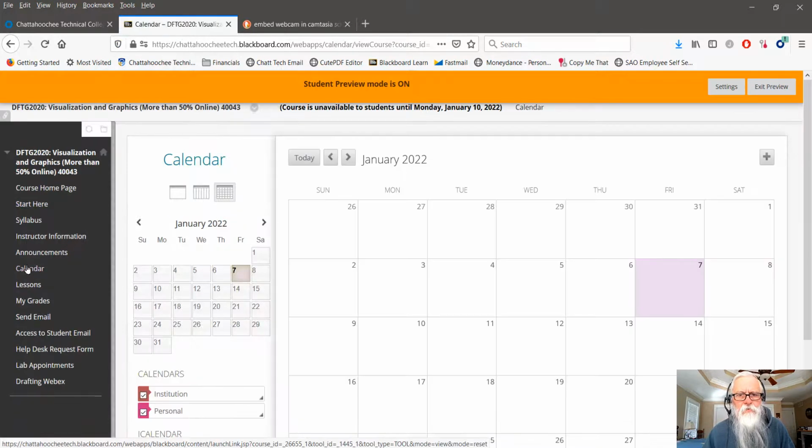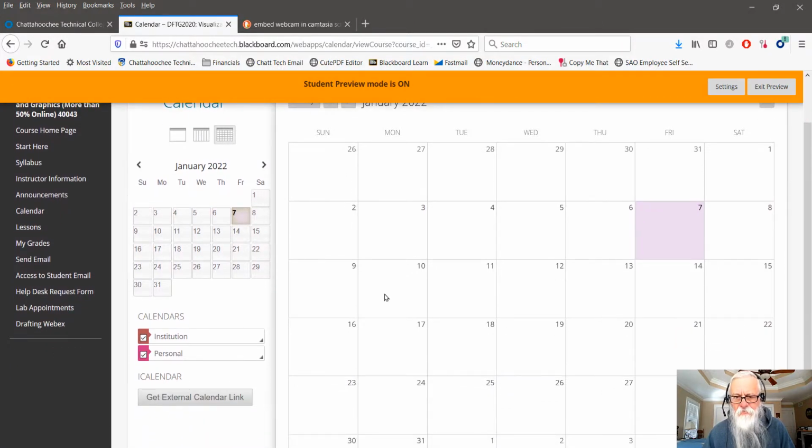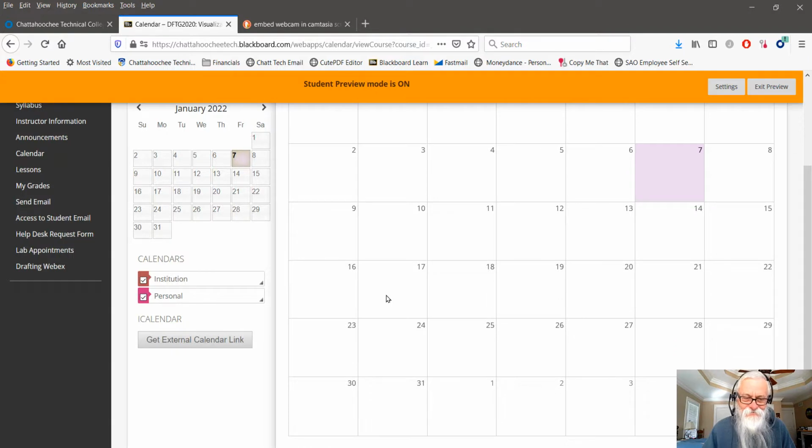Calendar. All the assignments have due dates that will populate the calendar once the course starts next week. Right now, they're not showing up because the semester hasn't started, but they'll be here. And if you click on the assignment, it will take you to the Dropbox or the quiz. That is not the best way to get to the work. It is just the due date for what is due.